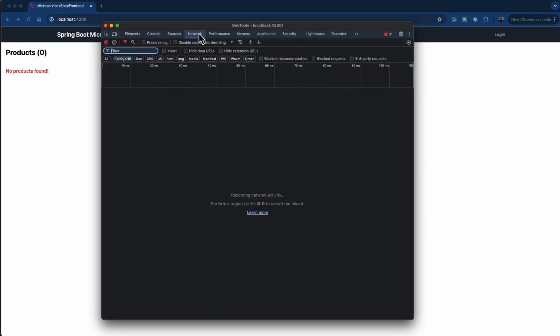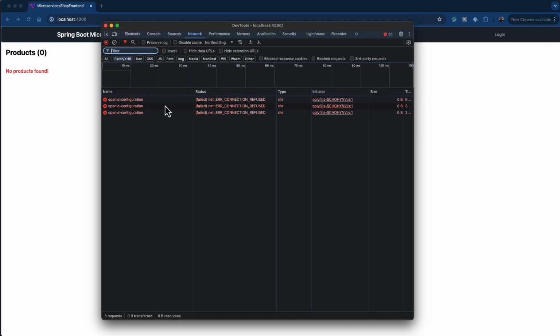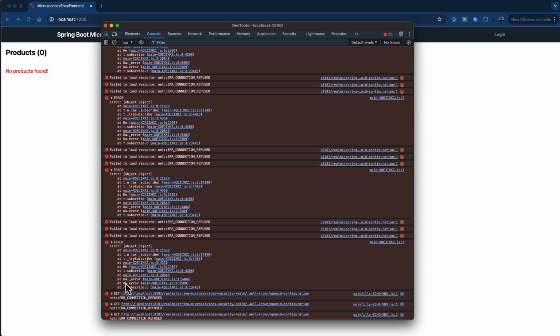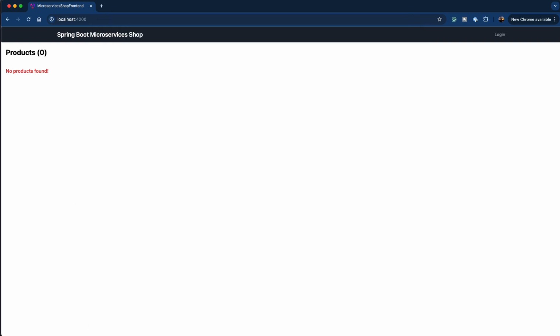If I go to the network tab and click on login, you can see that we are getting a connection refused error. That is because our auth configuration is referring to localhost 8181. Keycloak is not running on port 8181 on localhost, but it is running on a different service, right? So what we have to do now is update the auth config of the front-end service.